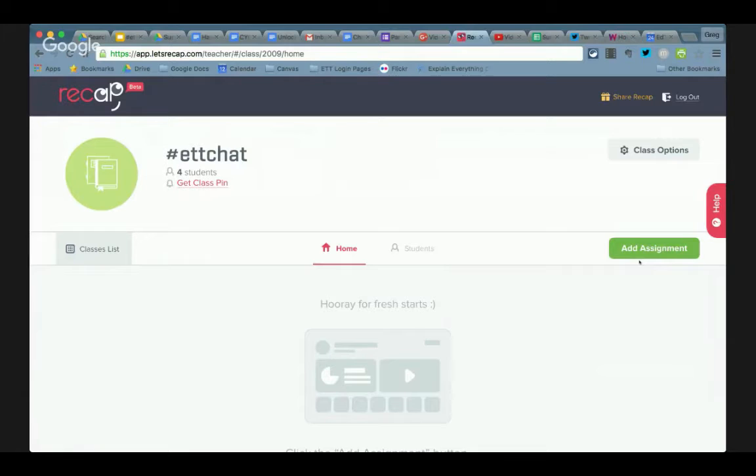Now you can have only one assignment open and running at any one time. The assignments can have multiple questions within them, but only one assignment open at any one time within Recap. So what I'm going to do now is jump over to the student portal and show you that login process.